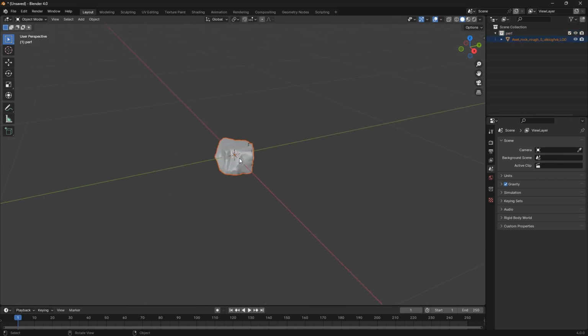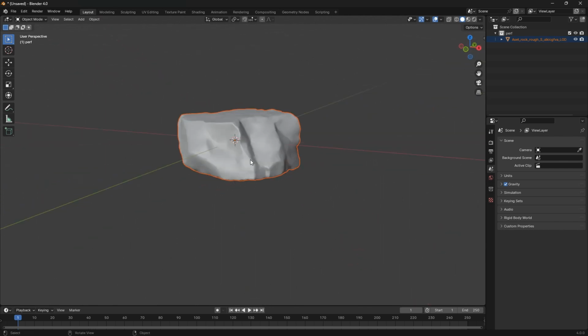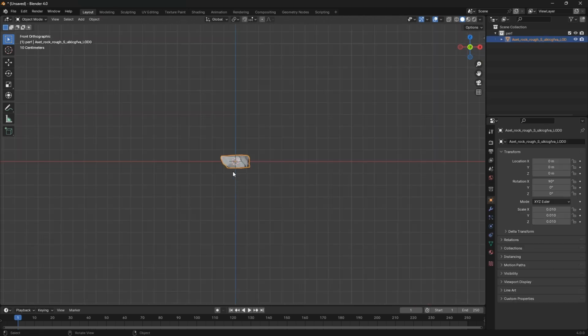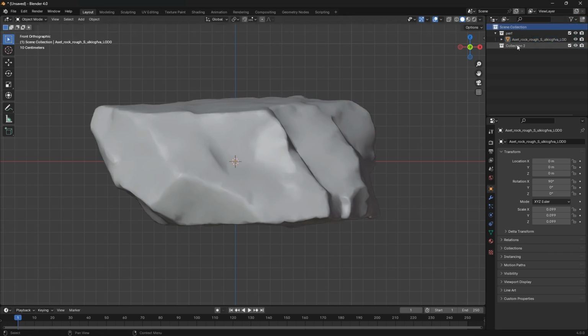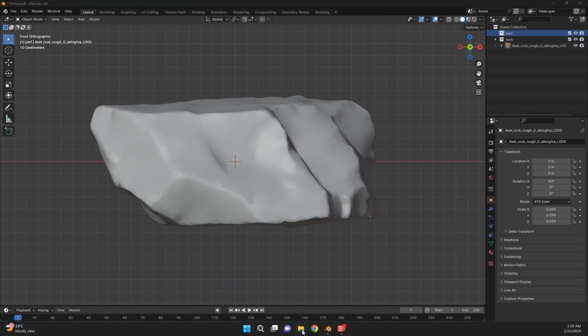You can see now it's very tiny. I want it to be a lot bigger, so I'm going to increase the size of this, and then I'm going to create a new collection. I'm going to call this rock. Then move this to here. The perfume, I forgot.